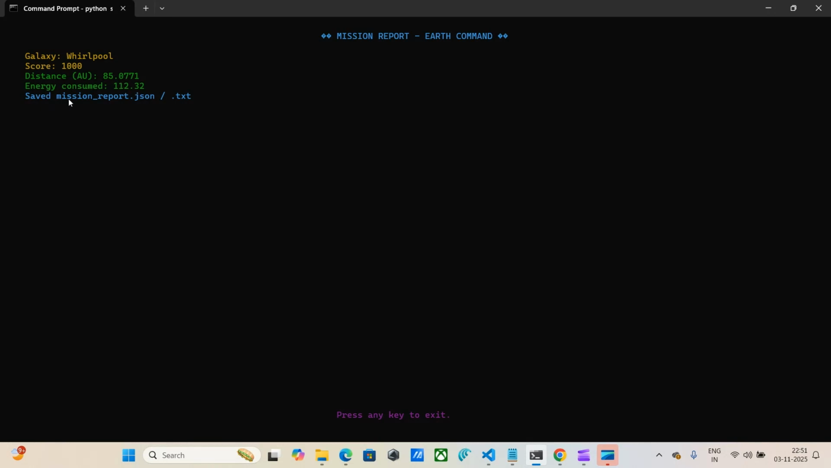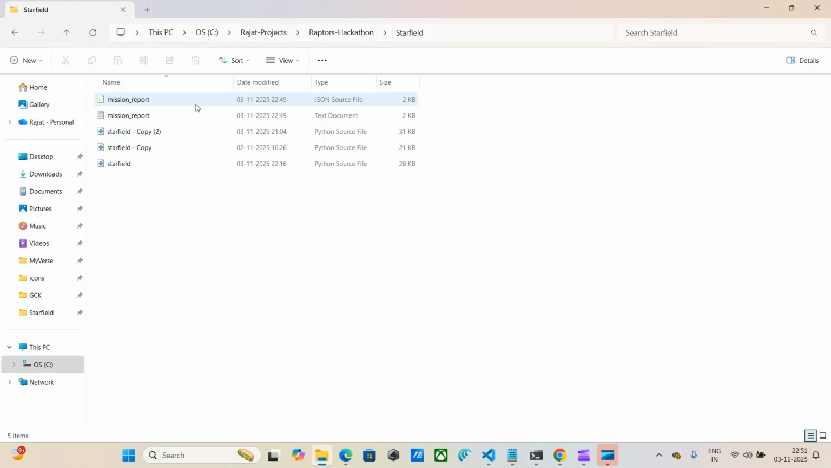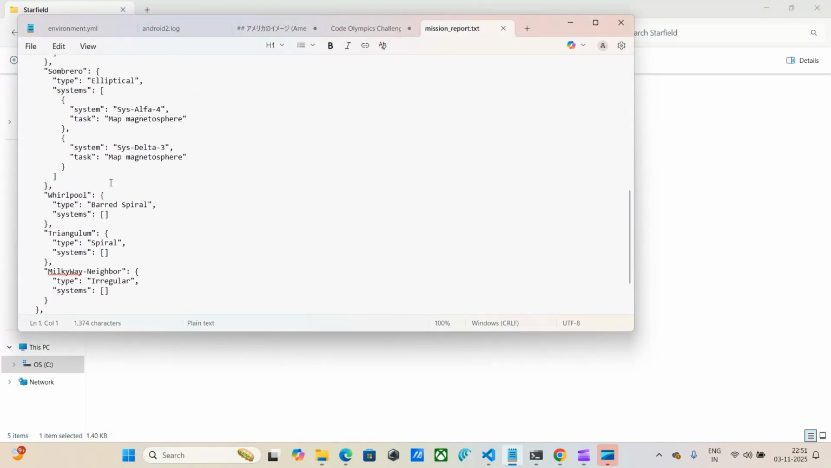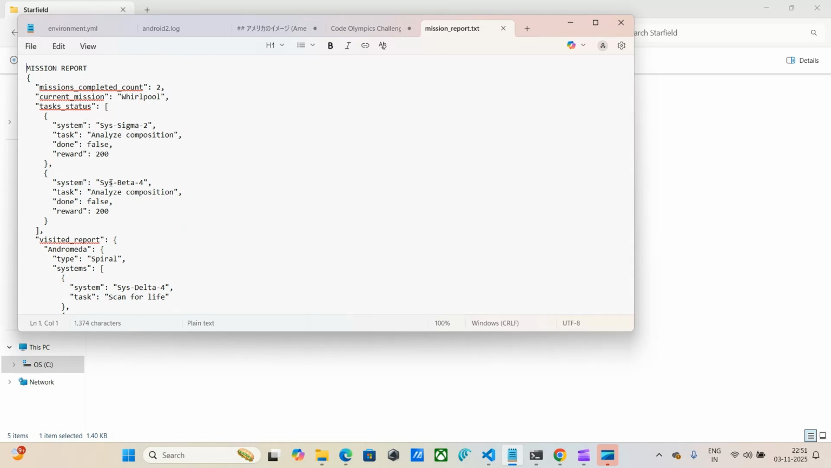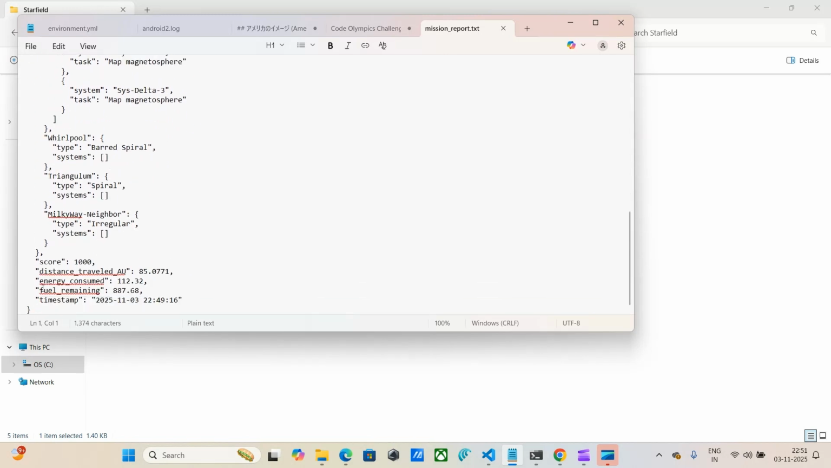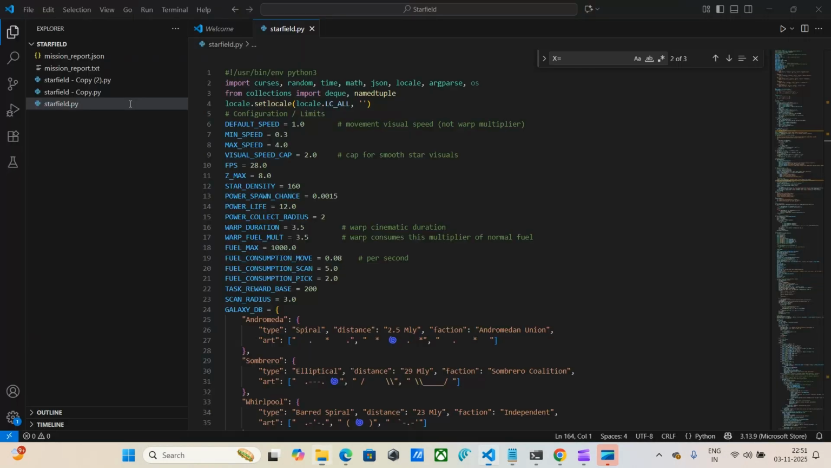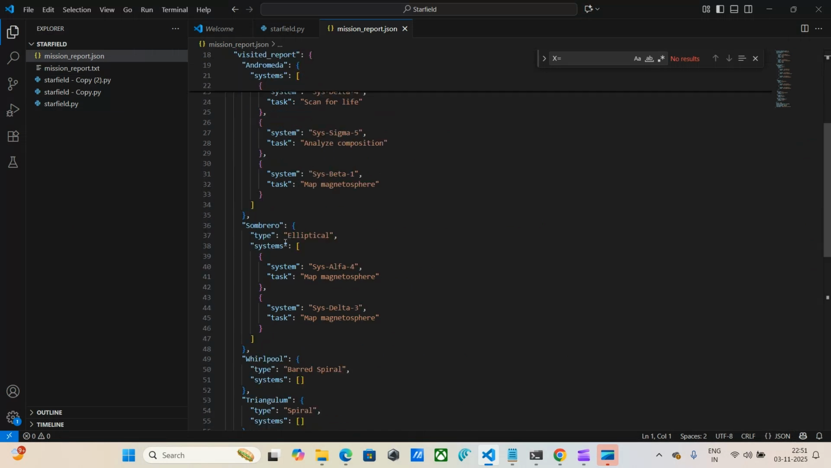And then this mission report is saved into a JSON and a text file, both. And we can use it further to compile. For example, this text document here, the .txt file, it has everything, whatever we visited, whatever score we got, and everything else. And in a future version, we could use these reports to compile the mission. So it's all here, what we did.